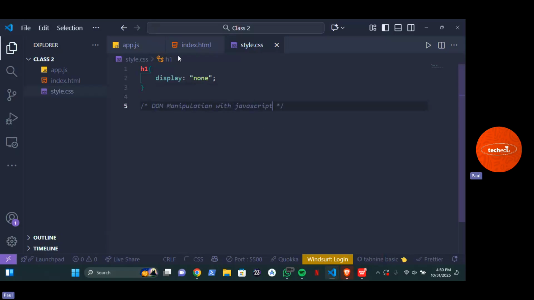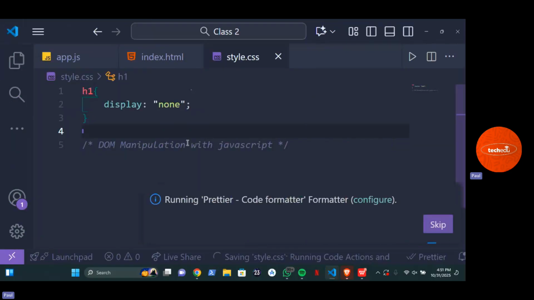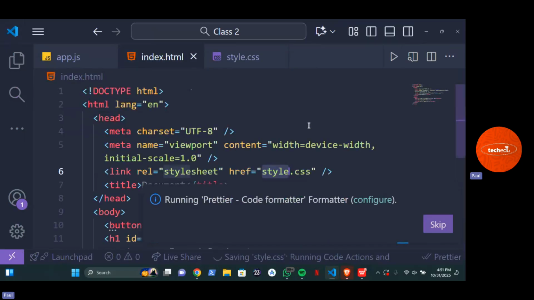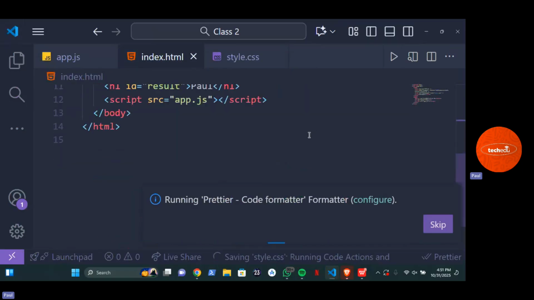Please go ahead and read on this DOM manipulation with JavaScript. Read on this and understand exactly what DOM manipulation is. All right, so now let us move on. I already hid the value of the H1, which is Paul.